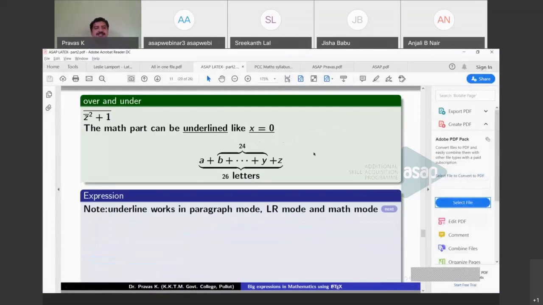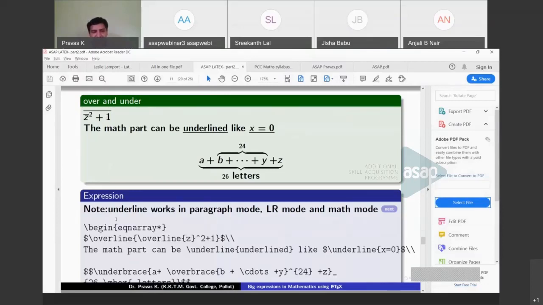Yes, now this is not difficult. This is just overbrace and underbrace, or these are just overline and underline. So this overline command brings an overline to whatever expression you put in the argument. For example, here you just need to look here. This overline is the overline of this entire expression.